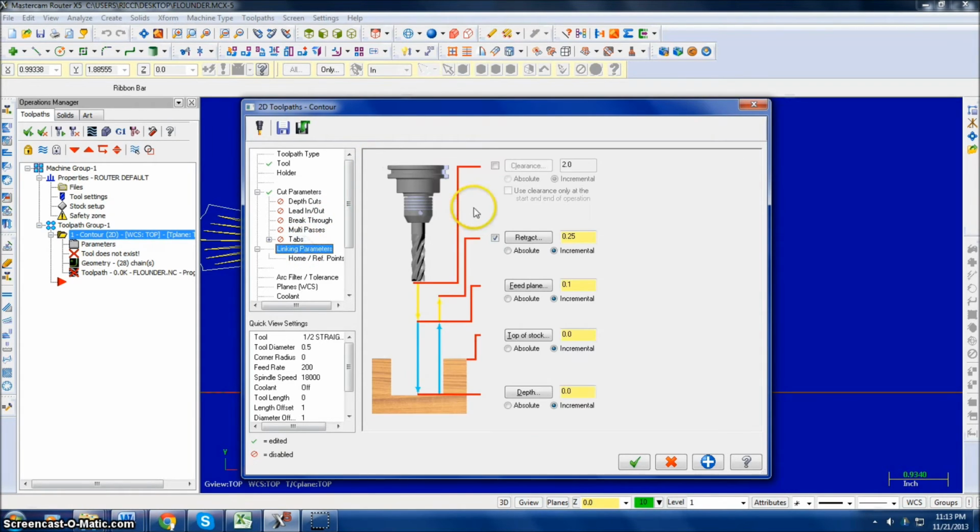And now our linking parameters. Our retract plane is going to be 0.25 above the part, but I may make sure it's absolute. All of these want to be absolute. Our feed plane is going to start at 100 thousandths above the part. The top of our stock is always going to be 0. And our depth of cut with this drag knife is going to be 5 thousandths. So make sure that's set correctly. And we need to make sure it's a negative number because it's going below the surface of the part.